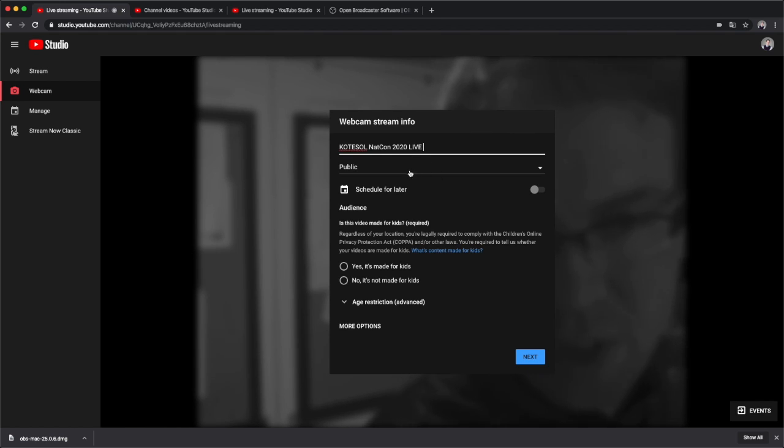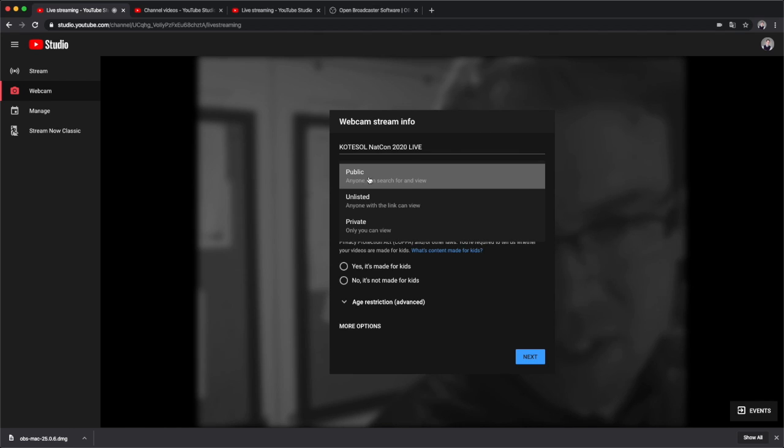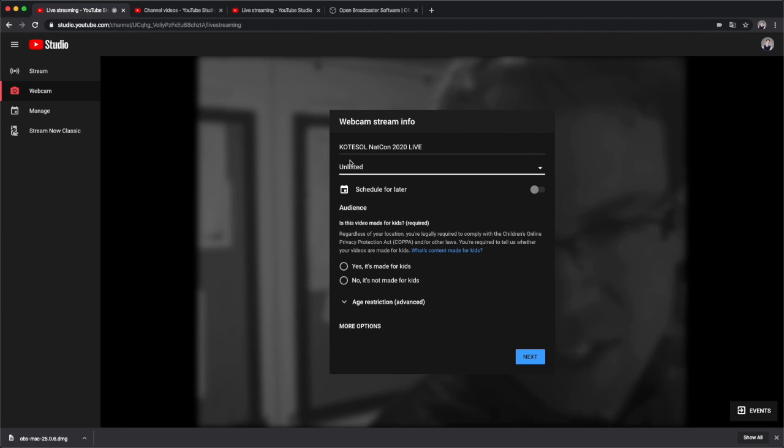And then when we set the viewing ability, instead of making it public, because public means that anyone can search for it, you can click unlisted, because what unlisted does is that only people who have the link will be able to access this. And so once you click unlisted and create your event, you can share the link with Cotisol, and then we will post the link so that only the people who actually have the link and are registered through the website will be able to access your live stream.